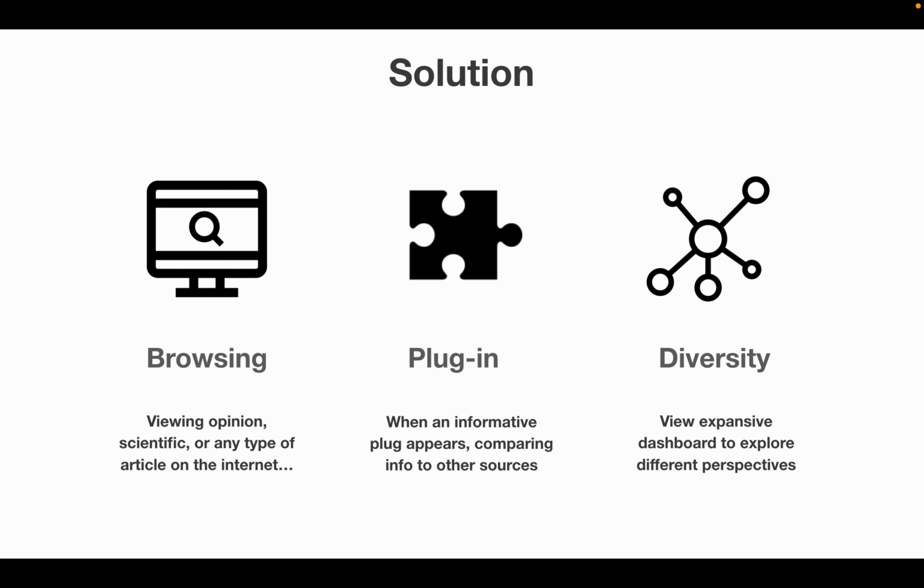So what's our solution? Let's say you're browsing an article on the internet. You're viewing different opinions. Maybe it's a scientific article or an opinion piece or any type of article on the internet. After a couple seconds, a plugin will activate where an informative source appears demonstrating different statistics on that specific article, including sentiment analysis and other factors and relationships to other similar topics on the internet. Lastly, you may be redirected to a dashboard, which you may click on, where you will be presented with a diversity of other articles and other factors as well, such as their keywords and how closely they are related and connected to the current article that you're reading.